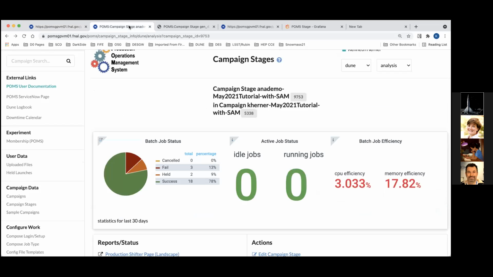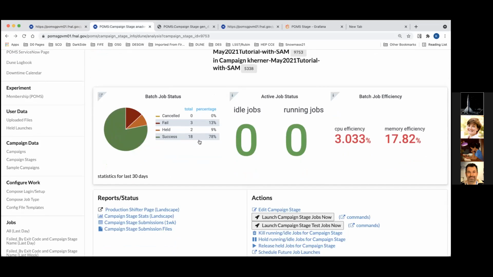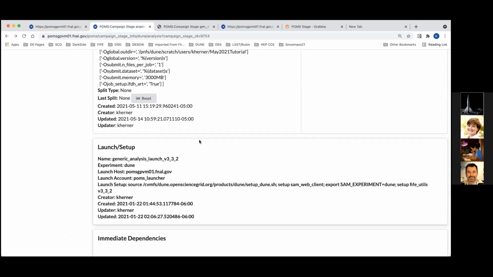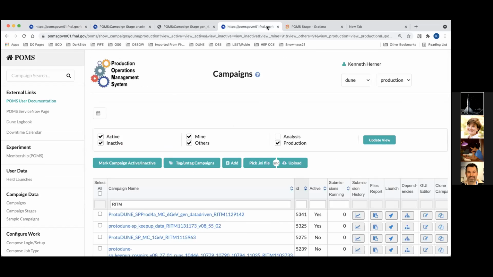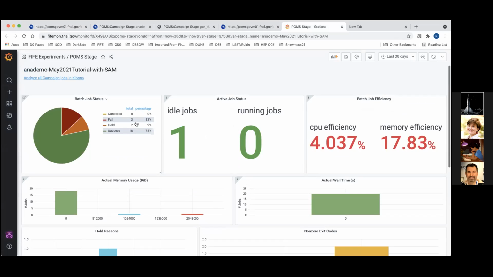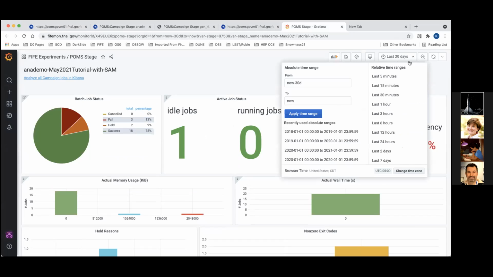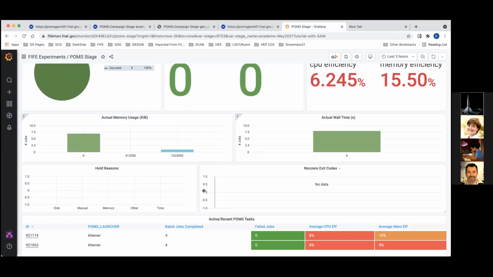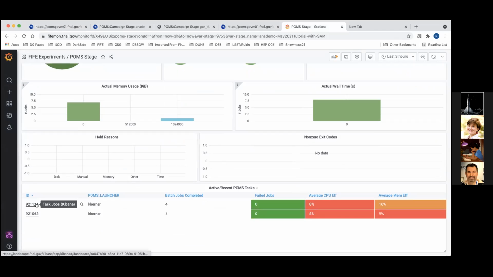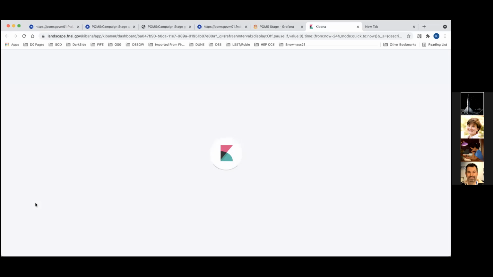And speaking of that, we can go back here. Yes, here was the earlier launch that we had done. So now I have no idle jobs, right? And I see here is my last submission, and it was successful. It had low efficiency because I was only running a couple of events.